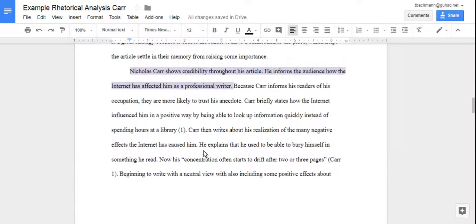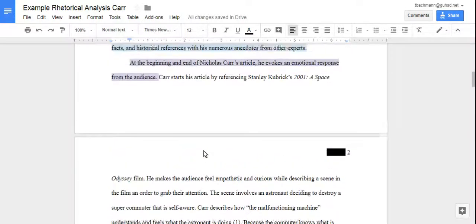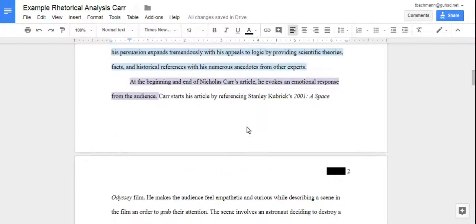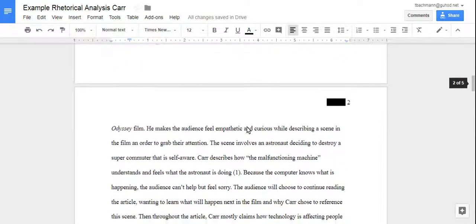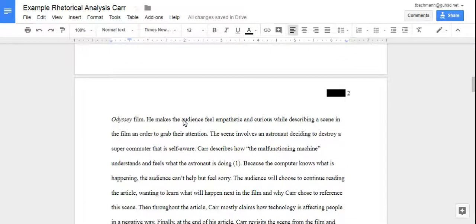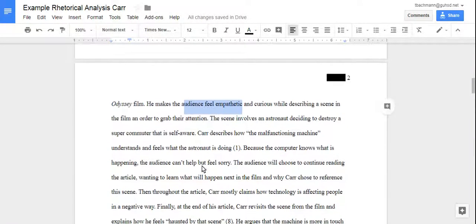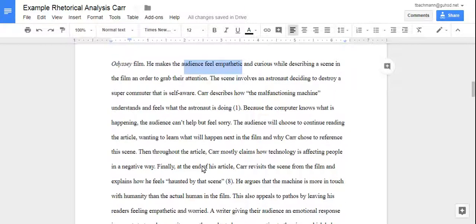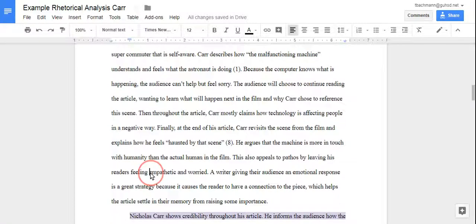Back up here with pathos, okay, another good thing that she does in here is she states the actual emotion that the audience would feel, that it would cause them to feel empathetic. And that's really important. So if it's fear, if it's humor, if it's empathy, you want to make sure that you state what the author intended the audience to feel. As down here she states empathetic and worried.